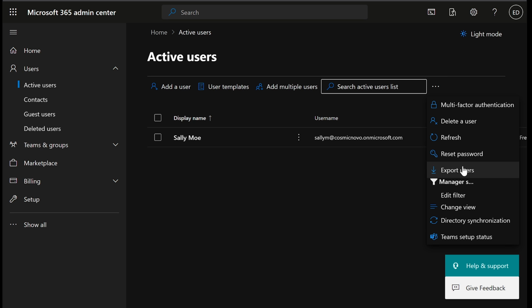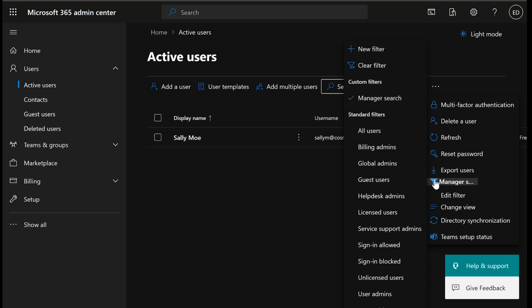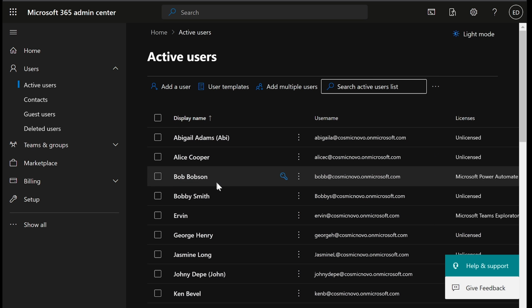Select the three dots, manage search. Sorry, this thing is finicky. And then clear filter. Now we're back to normal and we can see everything else.